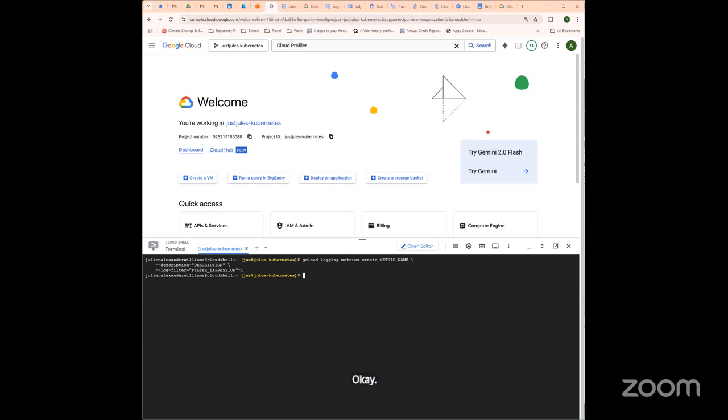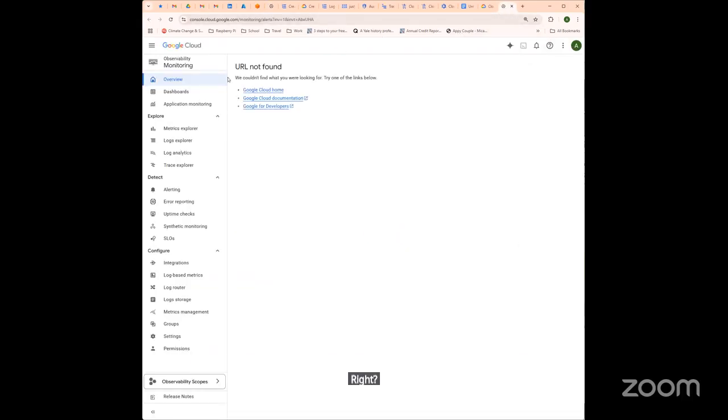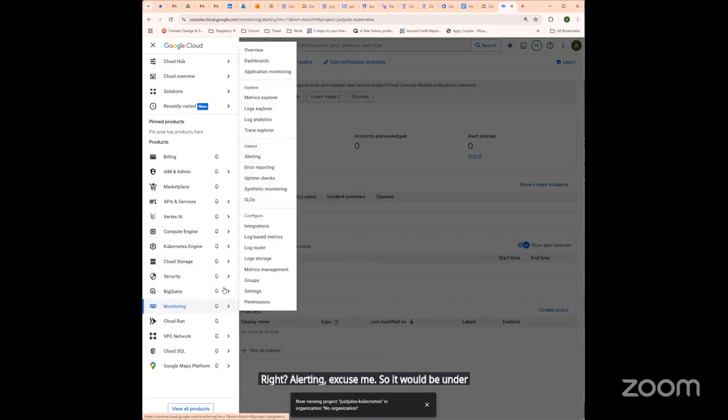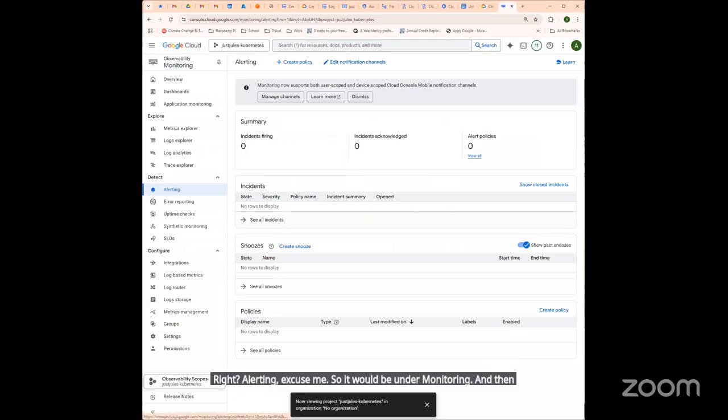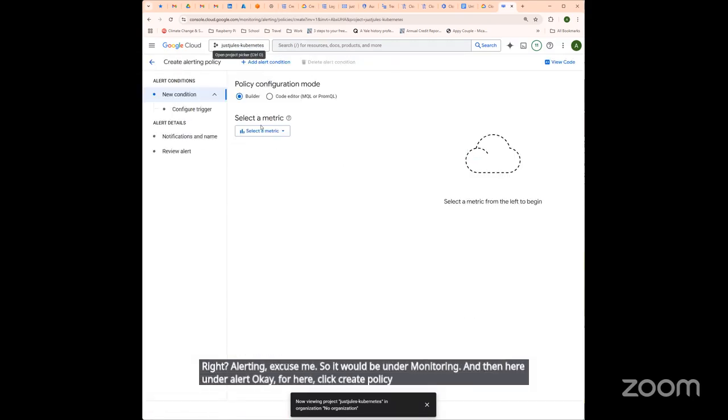And you can set up alerts based on log-based metrics. Okay. So to do that, you go to the alerting page, right? Alerting, excuse me. So it would be under monitoring, and then here under alert. Okay, from here, click create policy. All right, you do builder or coder, right? How are you going to actually build this?